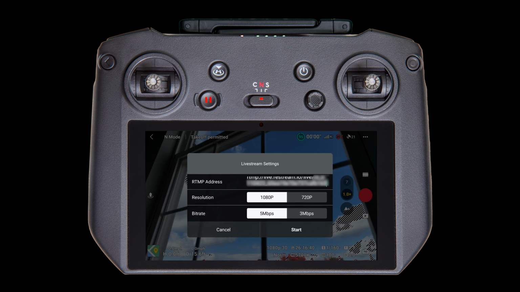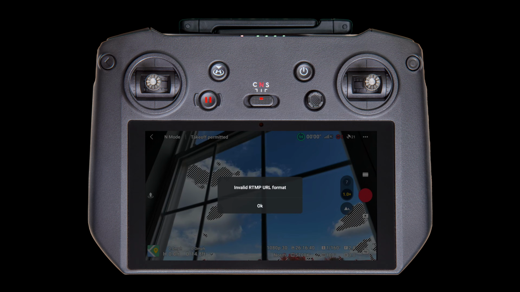And that's it. I'm sure you'll want to test it before heading into the field. If you get a message like this, try clearing and pasting the value again.